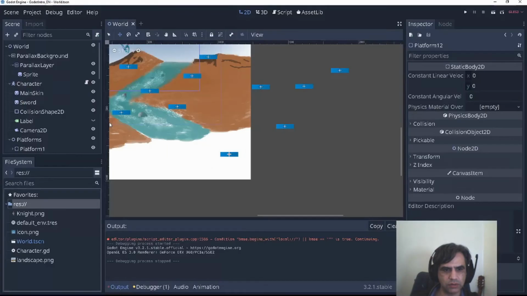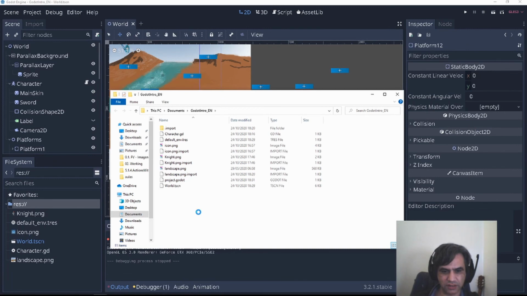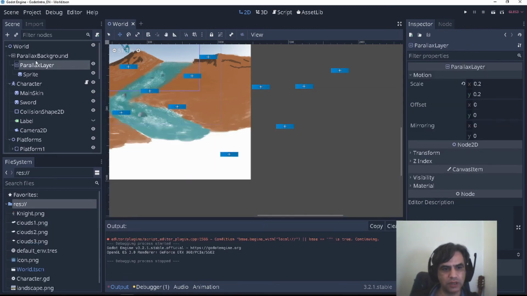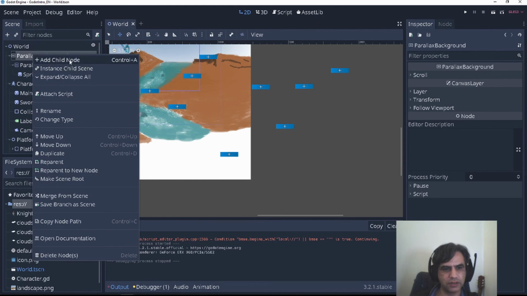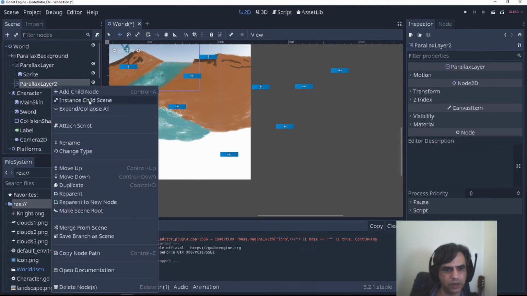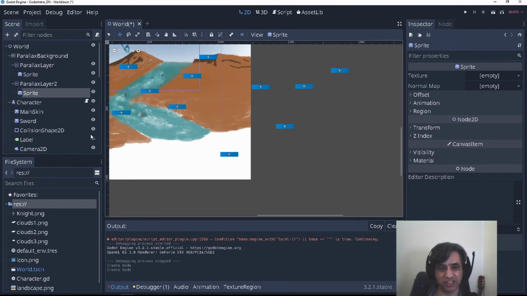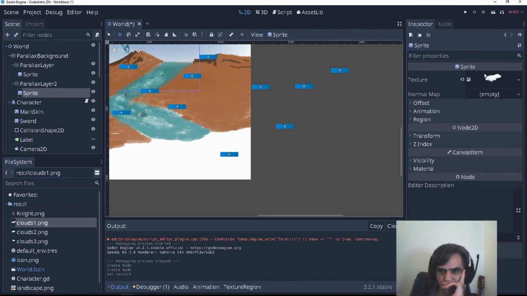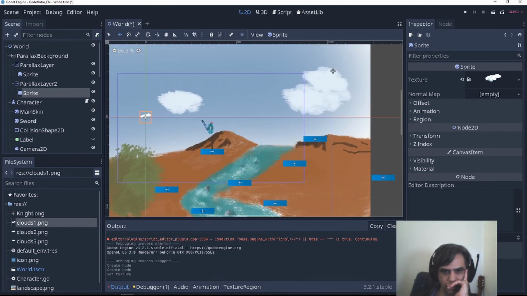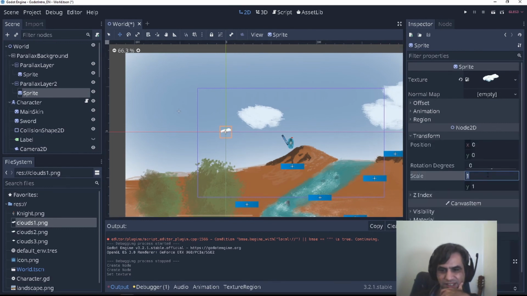Let's go to this one. Open file manager. Yes, let's copy the clouds. We are going to add another parallax layer. Add child parallax layer with a new sprite. Sprite, it's here. Create. So, guys, questions. So one thing is my cloud is completely different from the other clouds, but c'est la vie.